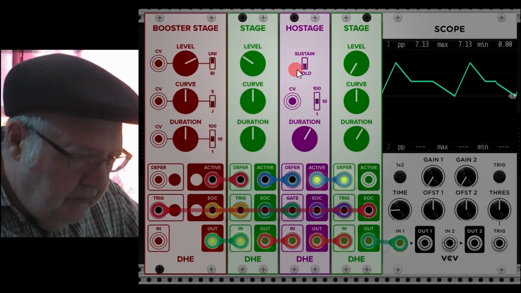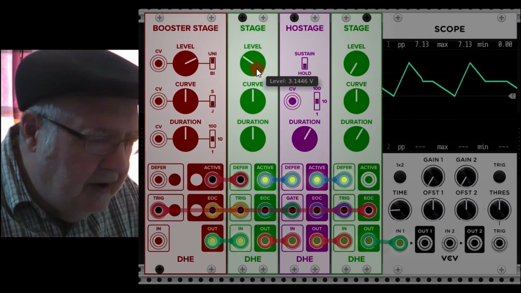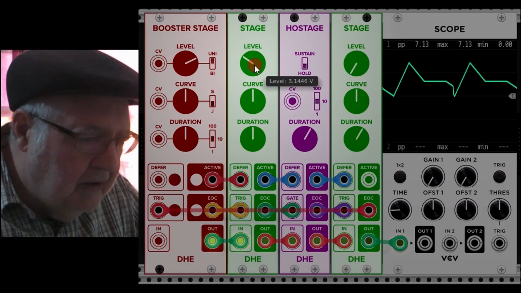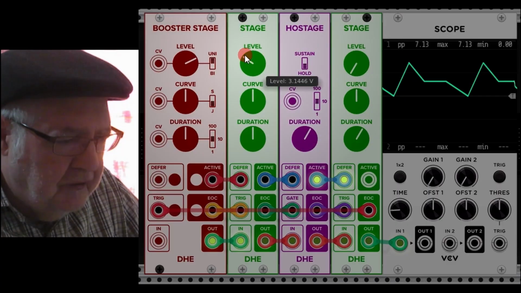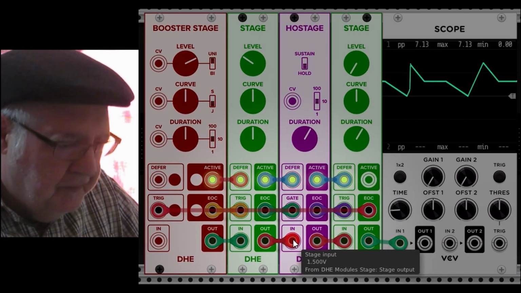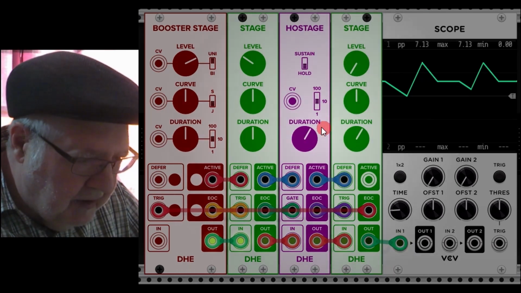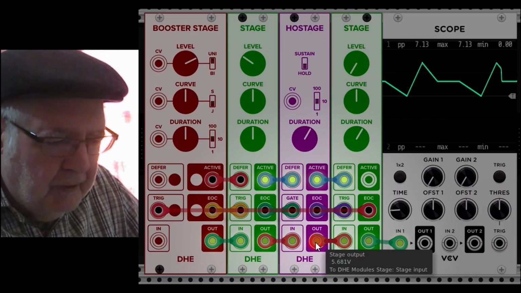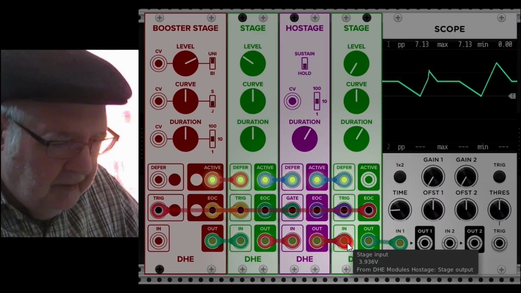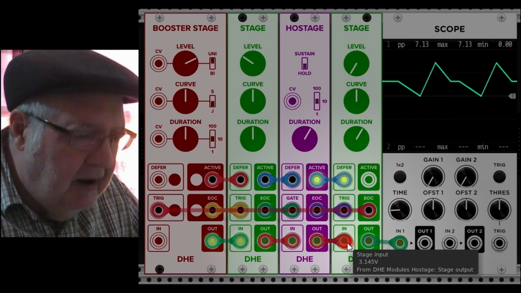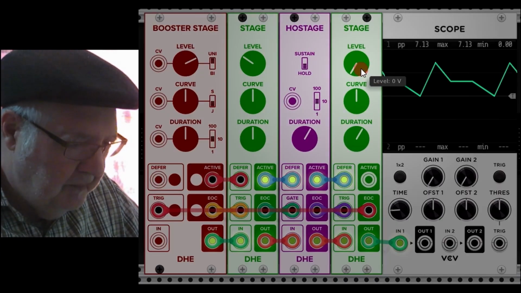The level of the sustain phase is set by the level knob of the left Stage module here, because this is the level where the decay phase falls down to, and this level is reached through to Hostage, from where it's then, after the duration time set with this knob here, reached through to the right Stage module to build the release phase and fall down to that level which is adjusted here, and in our case here it's the level of 0 volt.